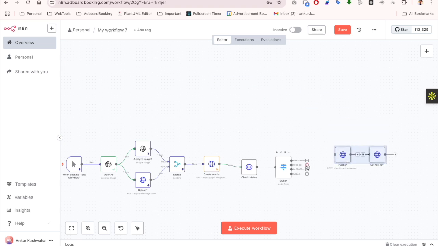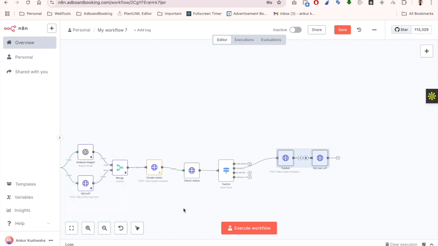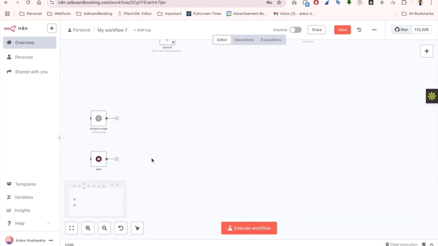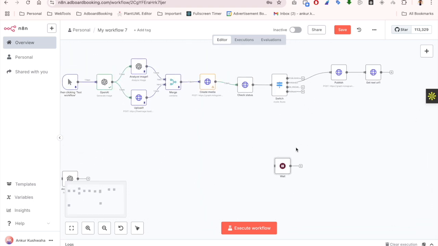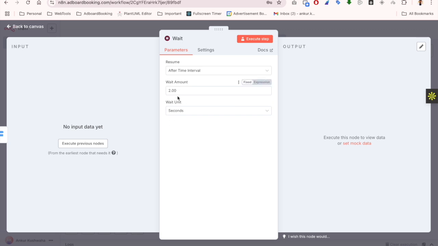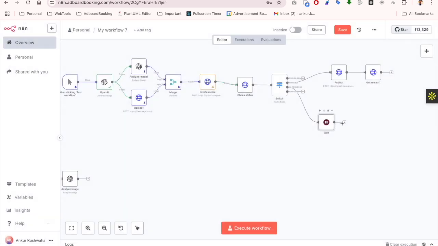So if it is finished, I'll just connect it to the publish node and it will do a publish. Let's say if it is in progress and the image uploading is taking time, then we have to use this wait node. So if it is in progress, I'll just connect to the wait node, and for certain intervals, like say this is waiting for 2 seconds, and after 2 seconds I'll call the check status again. It will do it again and again while the status is in progress. Once it is finished, it will go to the publish.